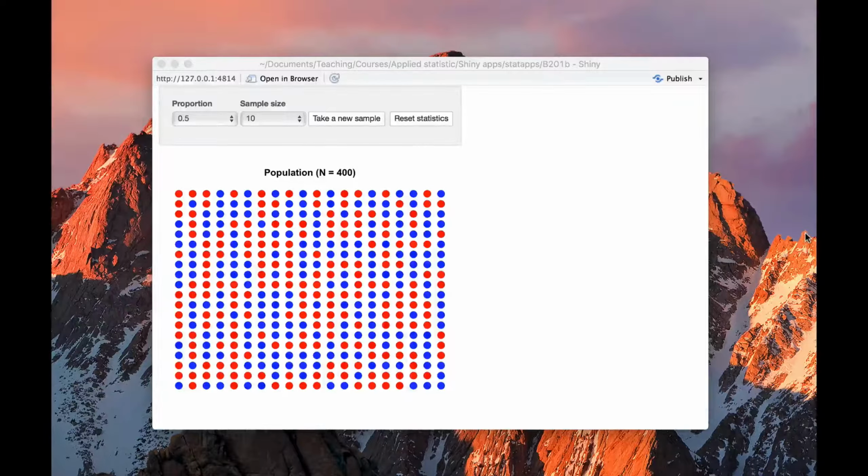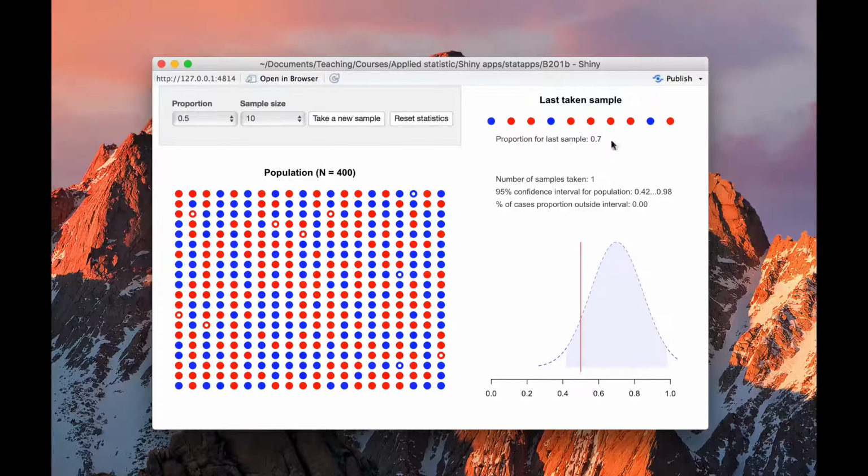Okay, now it's a second app. You can also find it in the learning sequence for this lecture after this video. And in this case, it looks very similar to what we have seen before. So we have proportion for sample, we have sample size, and these two buttons. However, when we take a sample, this is my sample, this is the proportion I've got.